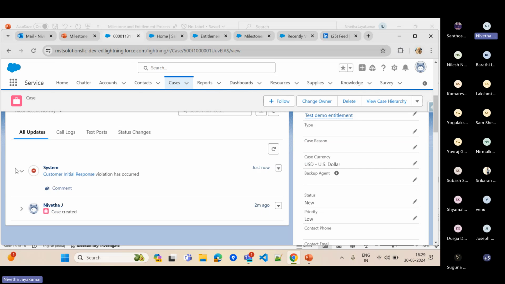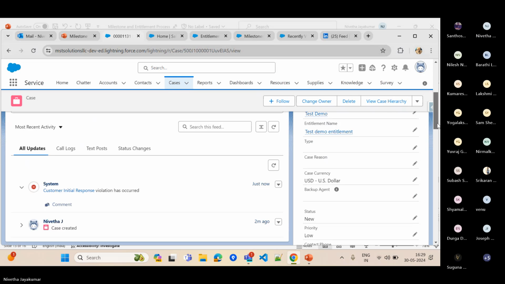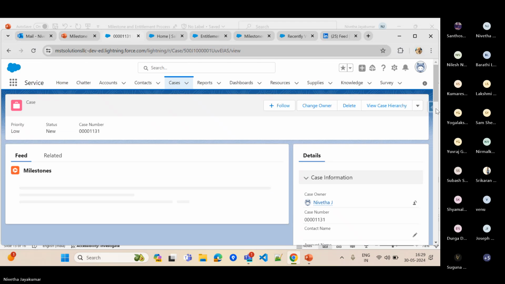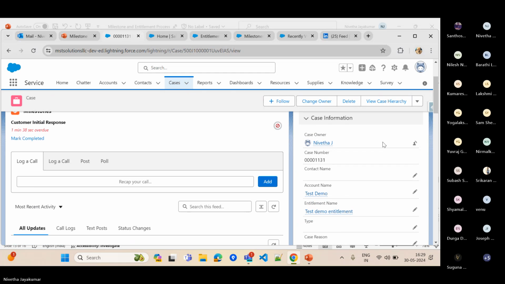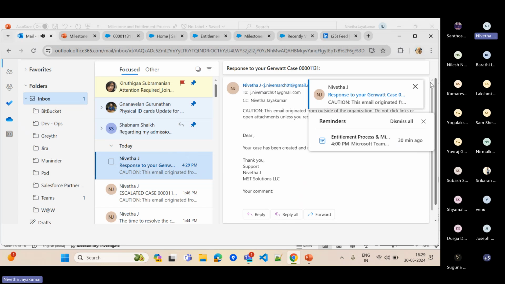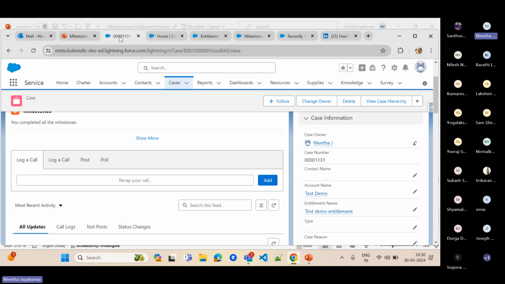So here the violation has been fired. You can see it here: customer initial response violation has occurred. And once I open this record, you can see a violation has been created. If I mark it as complete, I will get an email stating that your response has been completed and your case has been resolved. This is what we'll do.